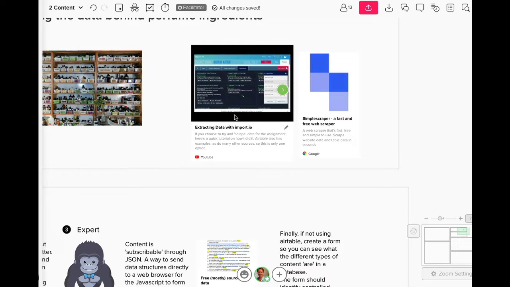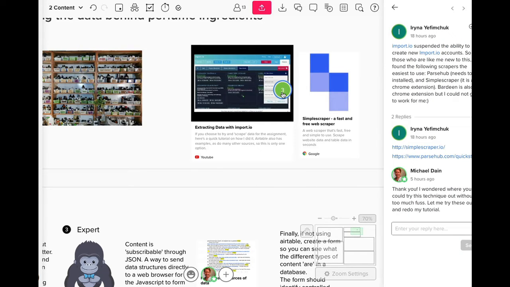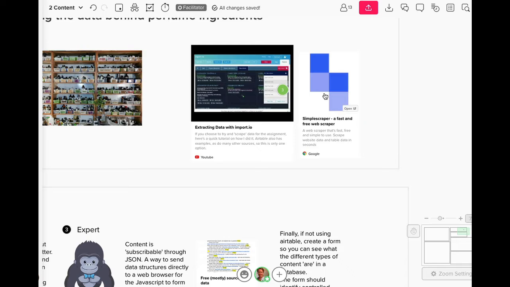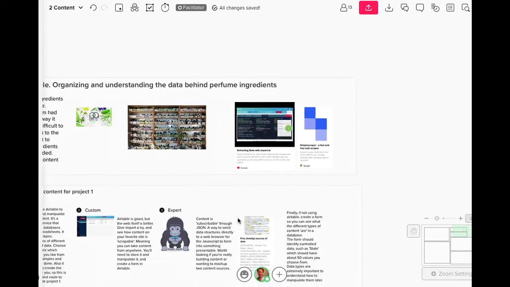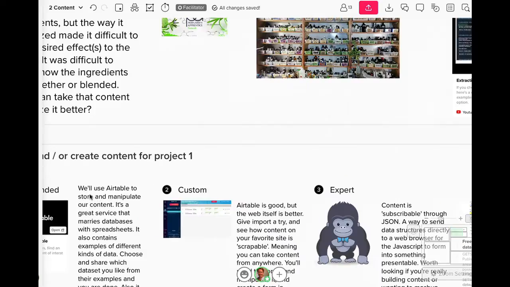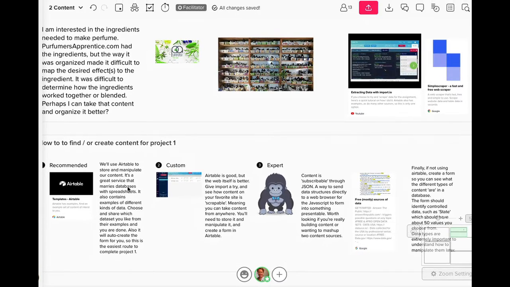Right now, I'm going to show you there's an importing with import.io movie, which you're welcome to take a look at. Thankfully, student Irina, if I'm pronouncing it correctly, Irina looks right, thank you so much for giving me links to some other options to scrape websites. But before we even get there, let's talk about this. How do I get the data part? I recommend this way.